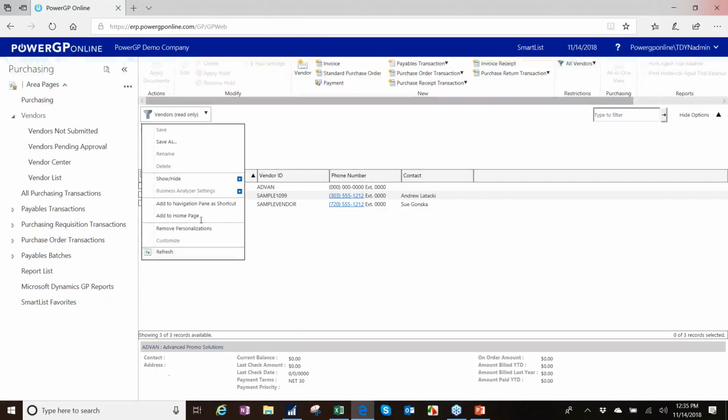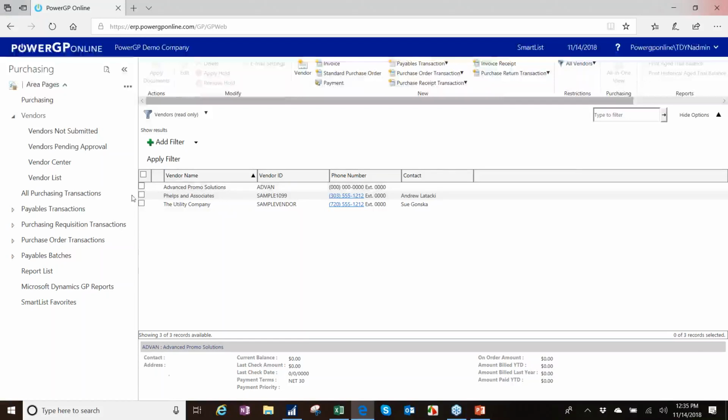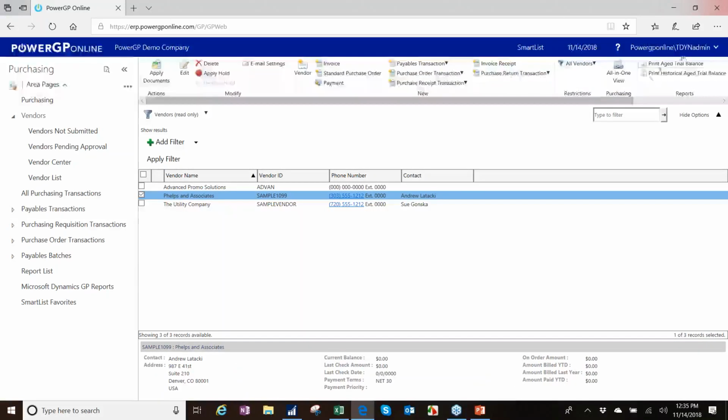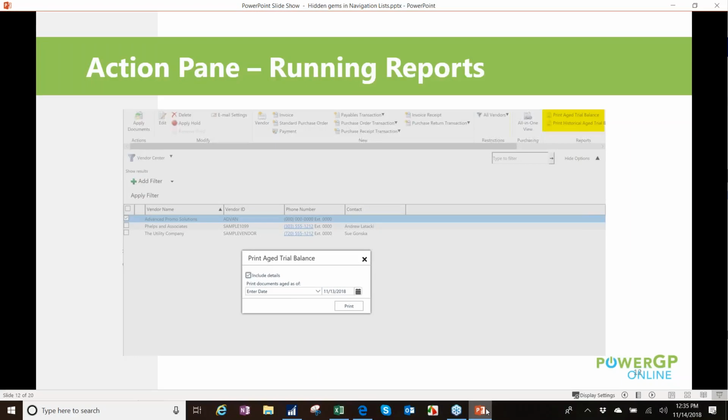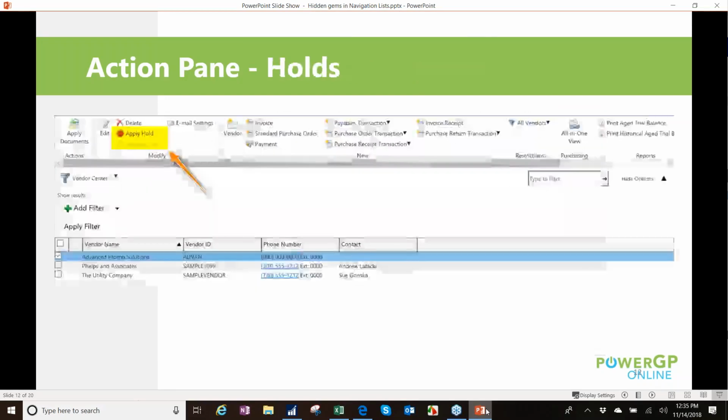So again, I can run these lists. I can run reports right here. You can see if I check this box, I've got the option to print trial balances, run reports from that window. So lots and lots of options at the top. I'm going to keep going. Now, if I did historical, I can pick the date to do as of so that I can run it in for historical if I needed. I can apply or remove holds, and I can do that for customers, for vendors, but I can also do it for documents, which is nice.